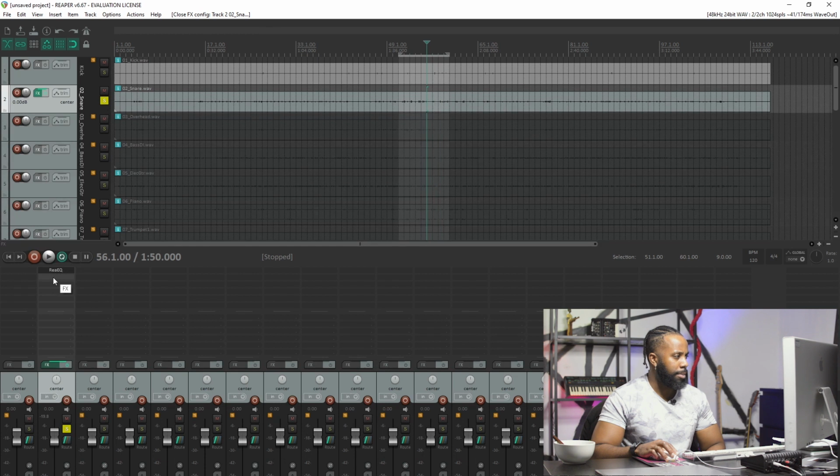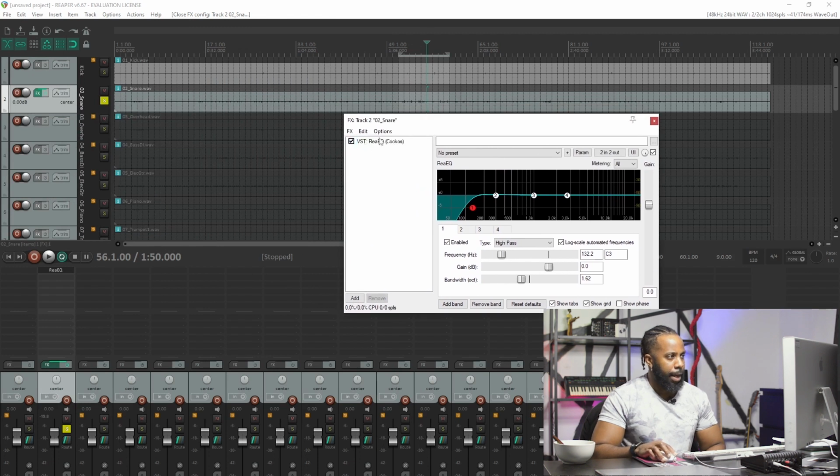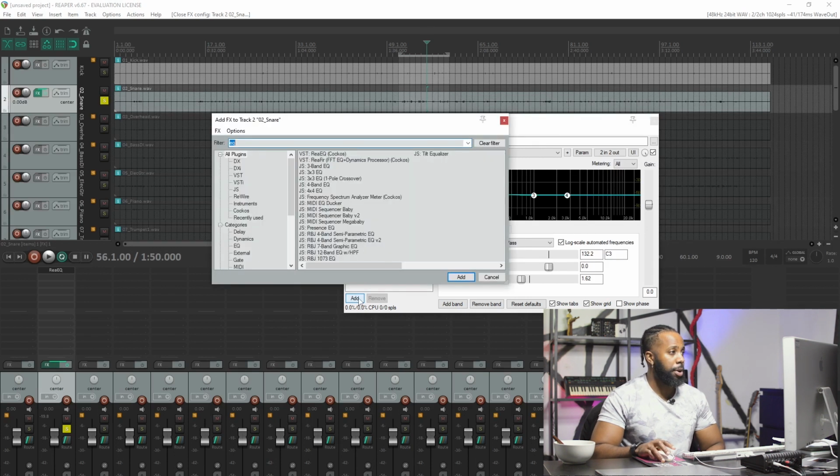Next, what I'm going to do, I've got an empty slot underneath, or I can actually open up the effects window again, and this on the side here is going to give me a list of plugins I can add to it. So I'm going to hit add. This time I'm going to put in compression.